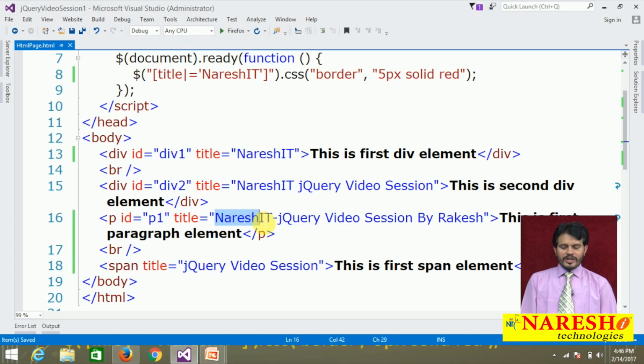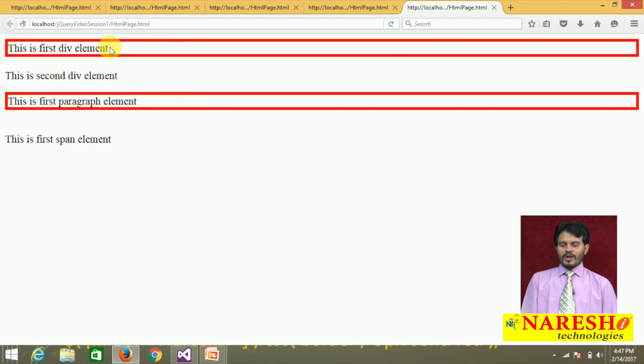In the third case, Naresh IT hyphen jQuery video session by Rakesh. Equal to Naresh IT, not equal. Starting with Naresh IT, yes, followed by which character, hyphen character. This element gets selected, and the action is applied. So this is the first div element selected, and this is the first paragraph element selected. The last one is a span element, the title attribute is present, but its value does not match equal to Naresh IT and does not match starting with Naresh IT either. So this element does not get selected, only those 2 elements get the CSS border applied.